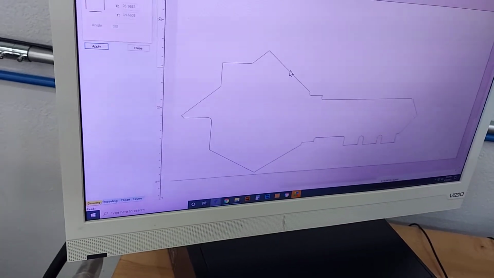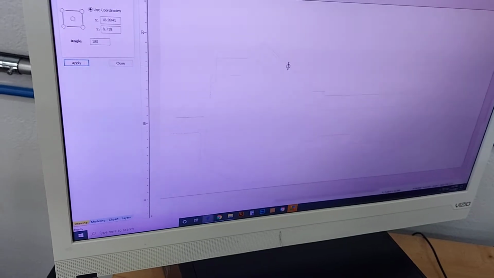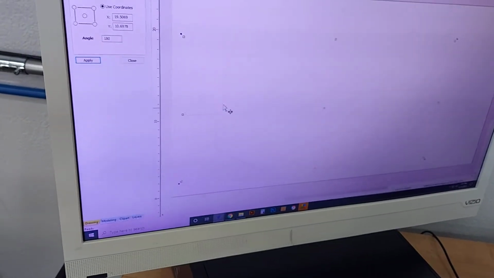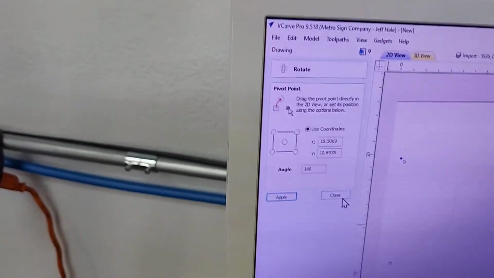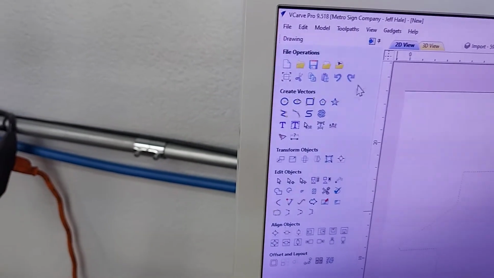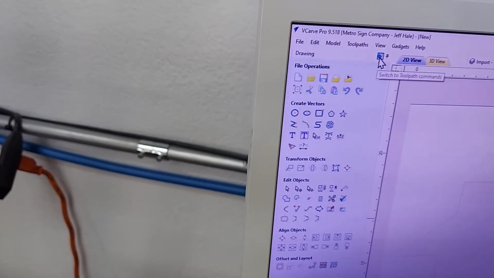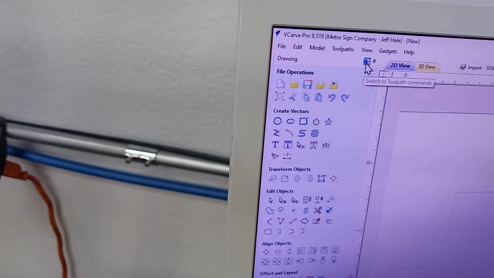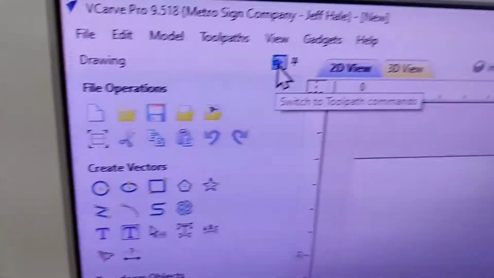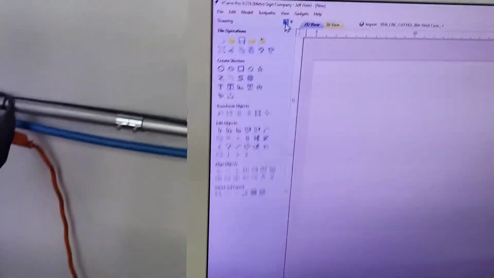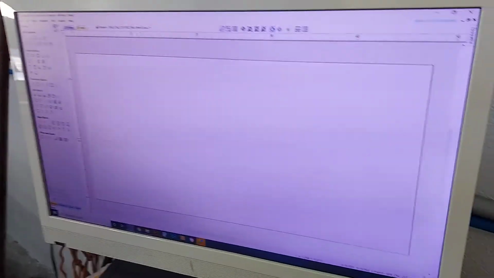Okay, so I'm just going to put it in a comfortable position. I'm going to close out this because I no longer want to rotate it. I'm going to come up here to this pin tab. You see what it says, switch to toolpath command. If I do this, you'll notice the left side of the screen will disappear, and toolpath will show up on the right side. If I want to go backwards, I can come up to where it says switch to design command, and that will take me back to the design side of things. But I'm going to go to my toolpaths.